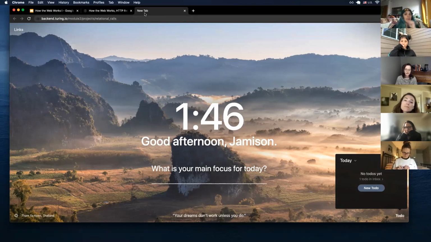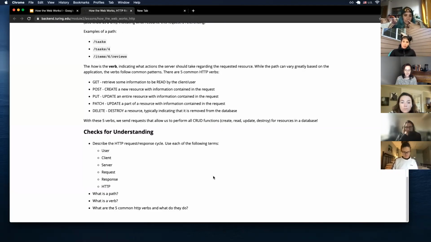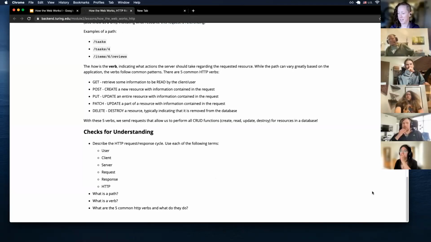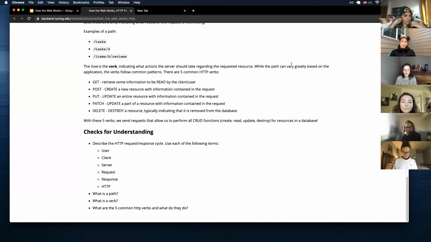Right. Yeah. Okay. Could you give me an example of some verbs we might see? Yes, we can see the 5 common HTTP verbs are get, post, put, patch, and delete. There we go. Awesome. Thank you. Apologies, I didn't realize I was muted there. Oh, my bad. I didn't see you if you were talking. But no, thank you. That's fine.